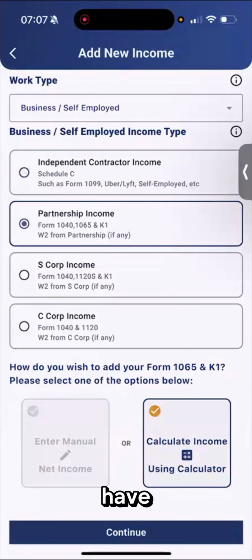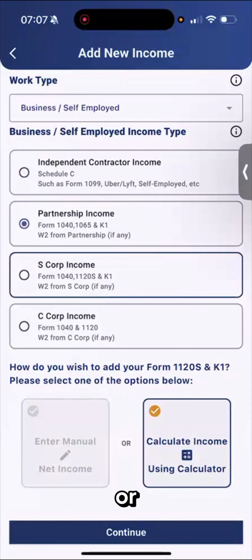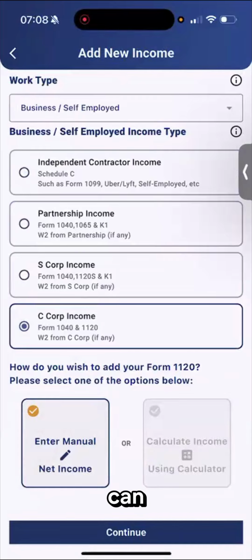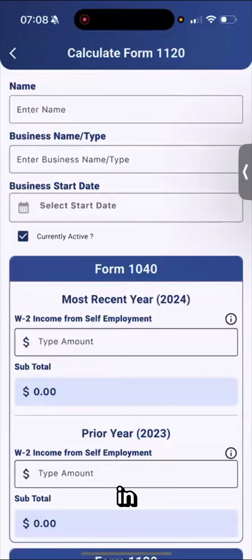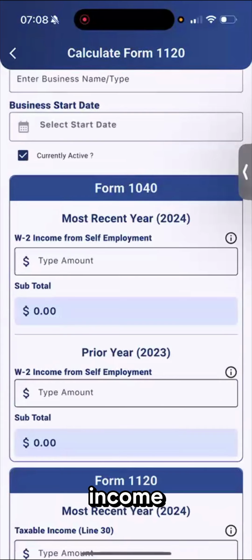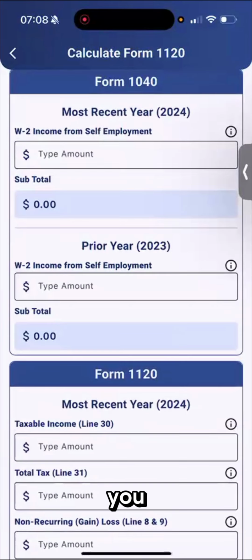Or in the same way, you can have a K1 and you can calculate based on the K1, or you can have an S corp and calculate based on S corp or C corp, or you can add manually, or add based on the tax return. So if it is C corp, you just go in there. You need to find the form 1040. You need some information: your form 1040, which is your W2 income that you received from that business. If you have not received W2 income from that business, you can leave it empty. For example, you are doing a full-time job and you are running a full-time business. Your job goes somewhere else. This W2 is coming in from self-employment, and you can fill in all the information.